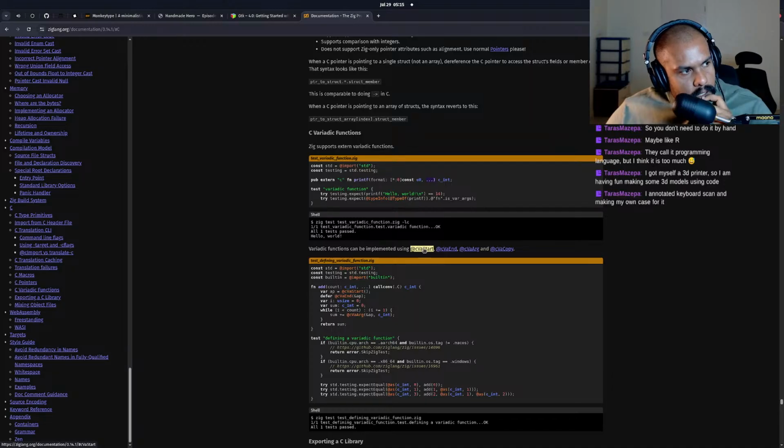I annotated a keyboard scan and am making my own case for it. You're making a case for... Are you making a keyboard? I'm guessing you built the frame.